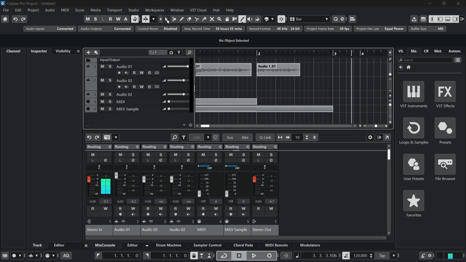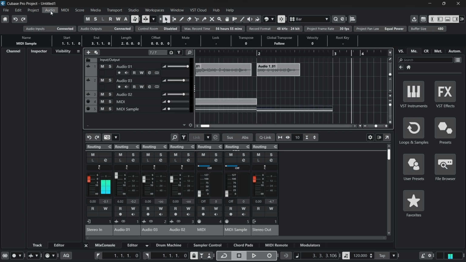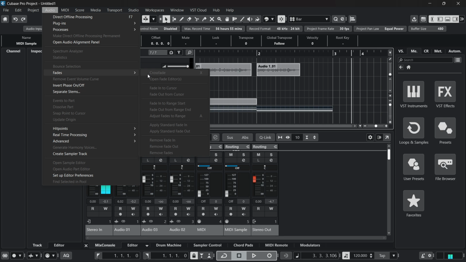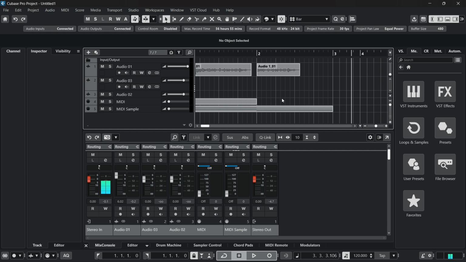Now, you'll notice that whenever you click on it, and if you try to go to audio and then fades, you can't actually add any fade outs. And that's why we're going to use a different method, which allows you to add a fade out even to MIDI tracks, even if they're not audio tracks.